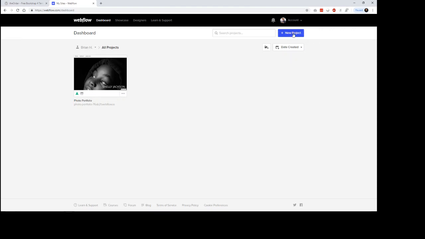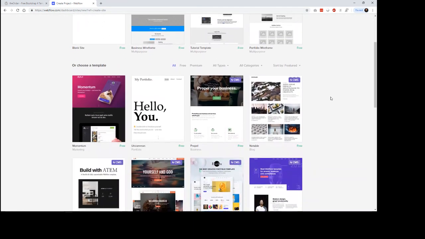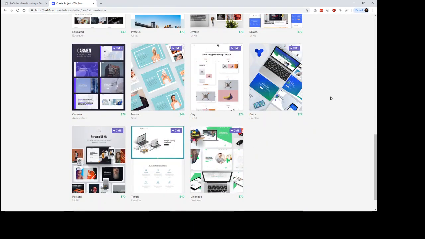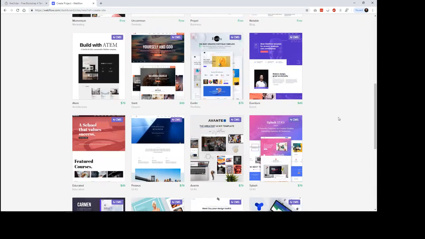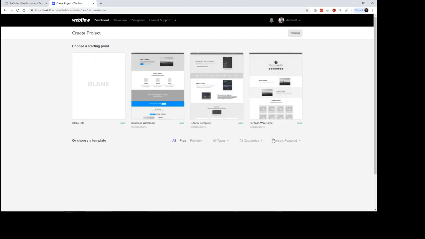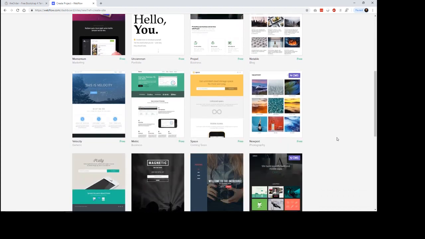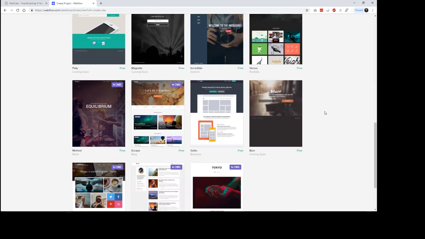So when you come into your dashboard, you want to just create a new project, and they give you lots of different choices to start from. Some of these obviously are premium or paid choices. And then they also have these different templates that you can select to get you going. So you can choose to filter everything by free. There are actually some free templates that have stuff in them.